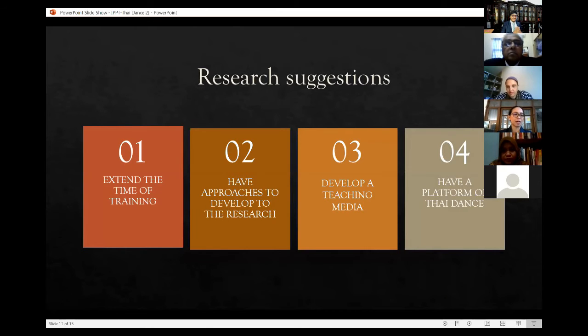Following the study, there are some suggestions. The first, extend the time of training. Second, have an approach to develop the research. And third, develop teaching media. And fourth, have a platform of Thai dance. All of this information can be further developed into my research to create media for the basics of Thai dance.